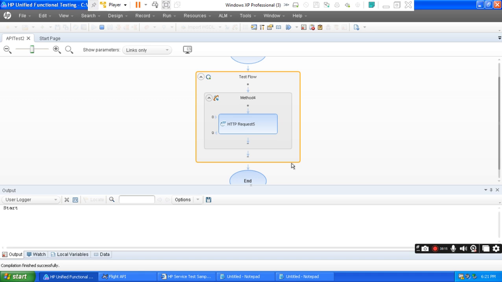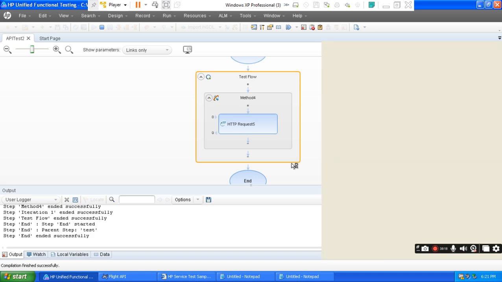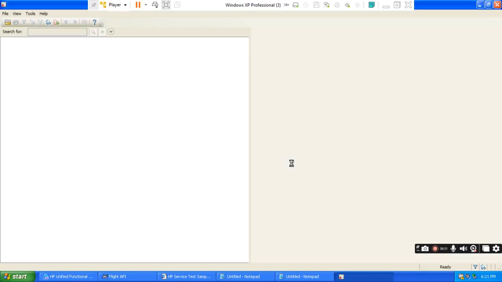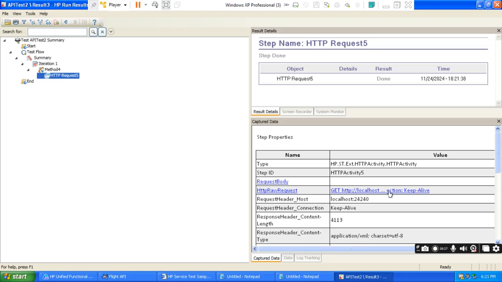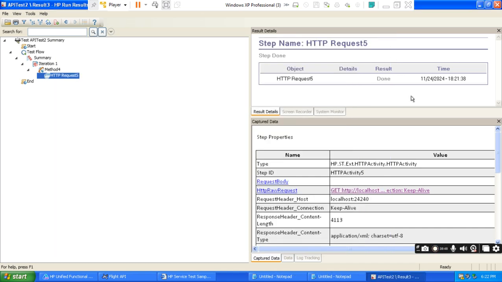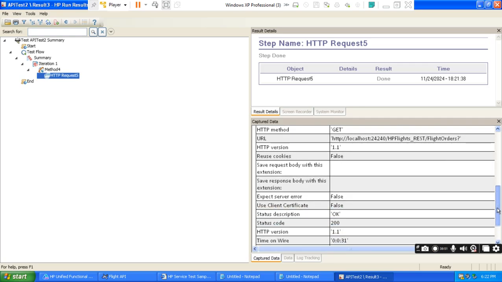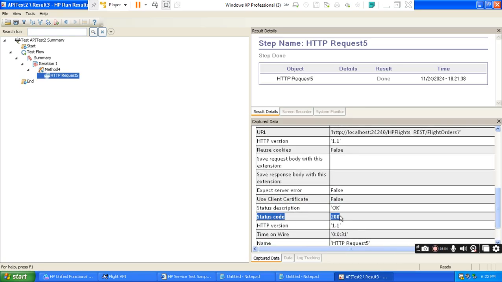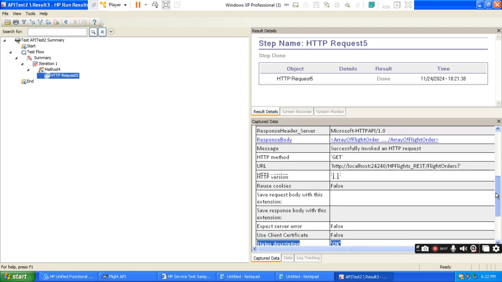I run the script. The script is running. First, I see what request I sent. I sent these 3 properties. One is the method type, which is also known as operation, and the endpoint, which is also known as URL, and the request HTTP version. These are the 3 information I sent. Now let me see what is the response. First, I see the status code. Status code is 200. Status description okay.